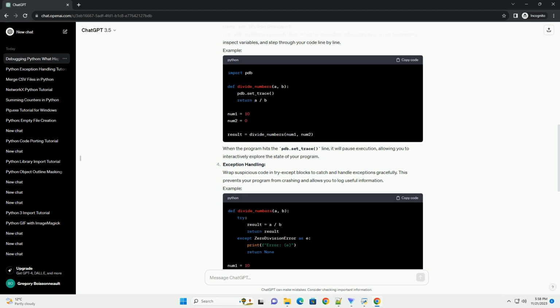Conclusion. Debugging is an essential skill for any programmer. By combining traceback analysis, print statements, interactive debugging tools, exception handling, and logging, you can effectively identify and resolve issues in your Python code. The key is to approach debugging systematically, breaking down the problem into smaller parts and using the available tools to gain insights into what just happened.